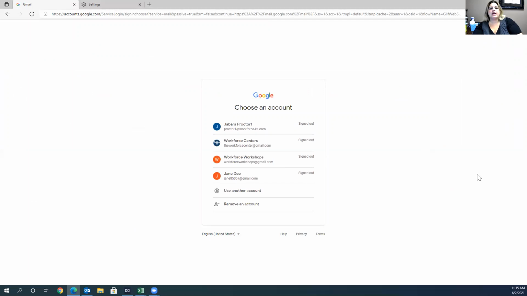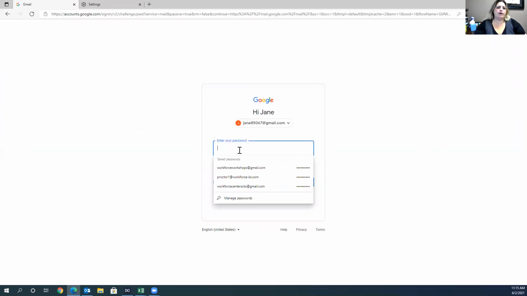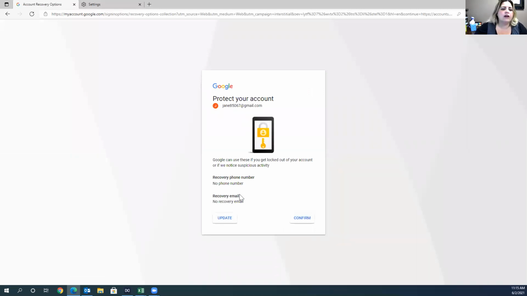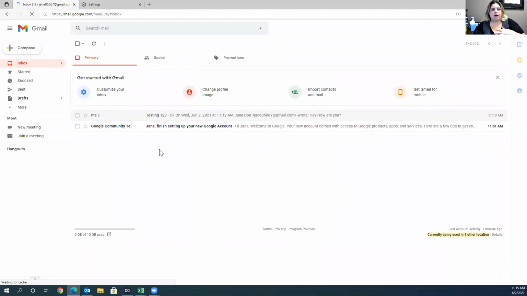Okay. And then when you want to go back to the account, you can click on the account you want to choose. It's going to ask you for your password. I'm typing in my password here, and then I'm going to click next. And here it may ask you if you want to update a phone number, because sometimes if you've forgotten your password, it can send you a recovery to your phone, which may be a good idea if you're trying to protect your account and potentially be able to recover it. I'm just going to go ahead and click confirm to get through that. And so now I'm back in my inbox.